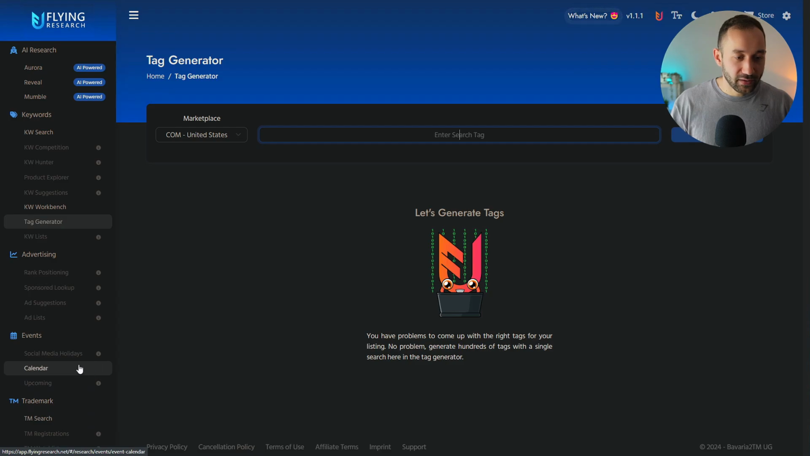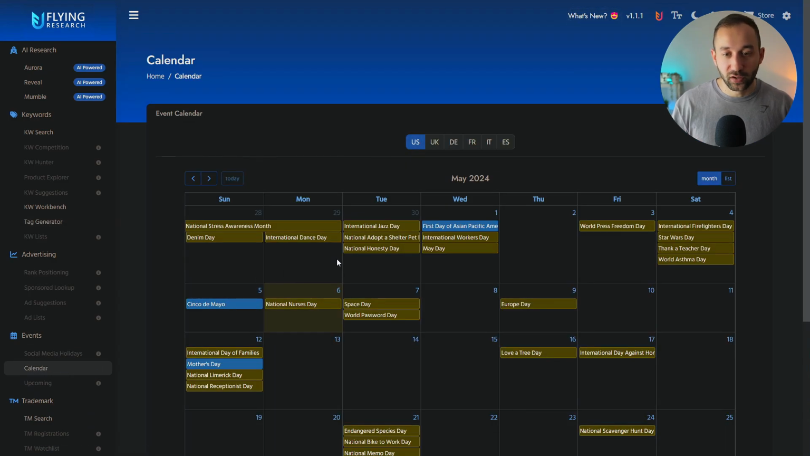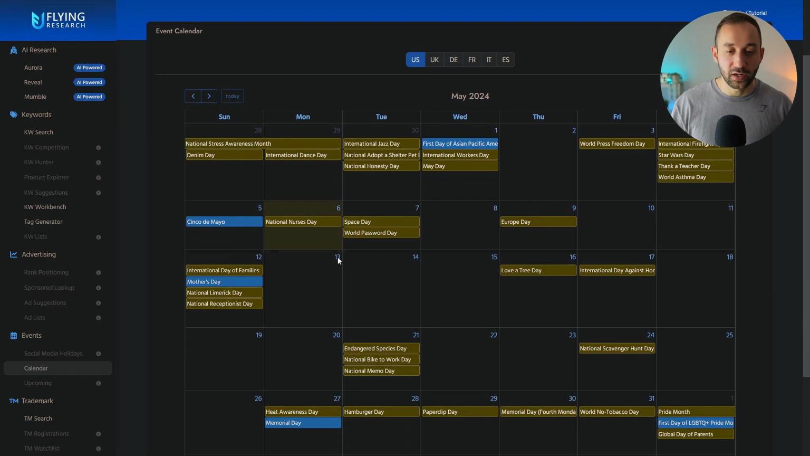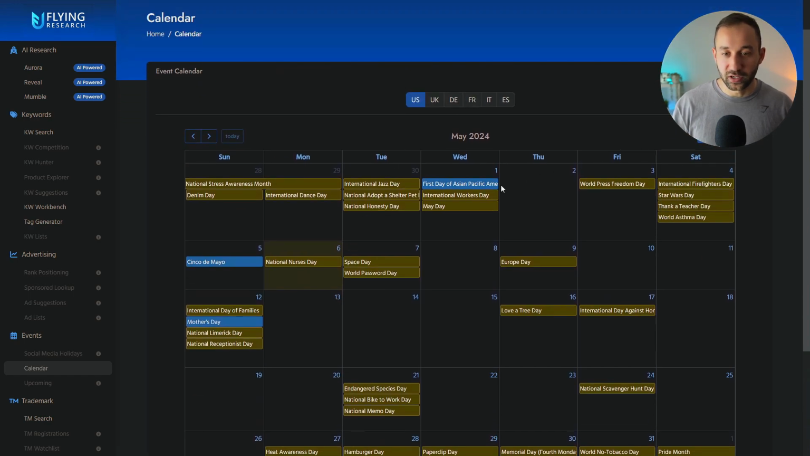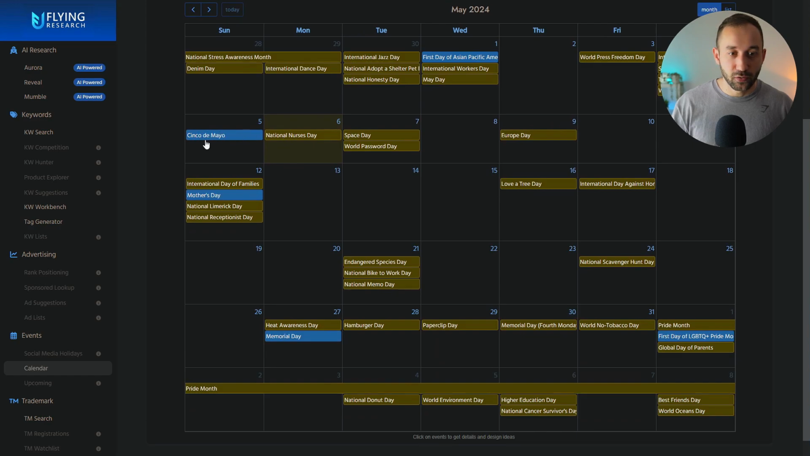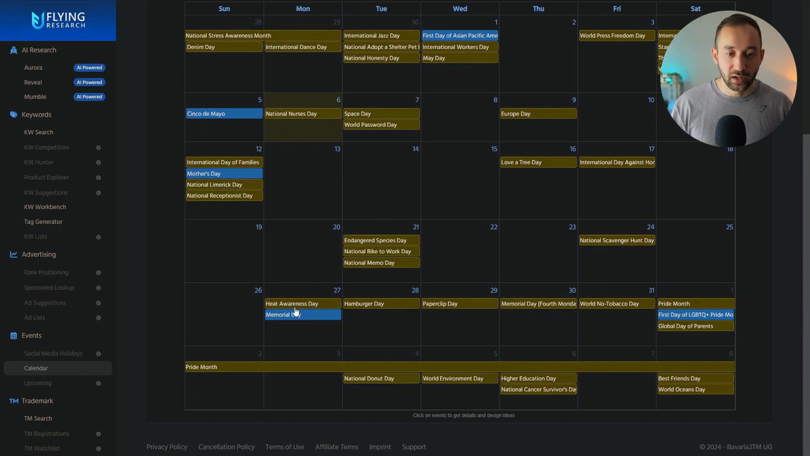Then we've got the events tab right here, so the calendar. This will give you an overview of what topics are to come in the near future or later on during the year. Essentially, you could see in blue the more important topics: Cinco de Mayo, Mother's Day, Memorial Day, first day of LGBTQ Pride Month, and then in yellow you get some less important days or things that are not as relevant to print on demand but could still serve as a potential niche or a trend to enter. We've got Heat Awareness Day, Hamburger Day, Paperclip Day, Memorial Day, World No Tobacco Day, Global Day of Parents, National Donut Day, World Environment Day.